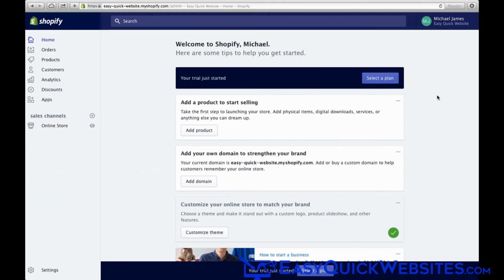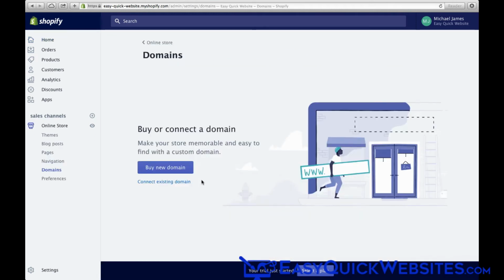One more thing I wanted to go over here. Before your site goes live, you really want to set up your own domain for your online store. Having your own custom domain gives your site a more professional look and allows you to stand out more in the search engines. So to connect your own domain, just go back to your welcome page and click the Add Domain button.